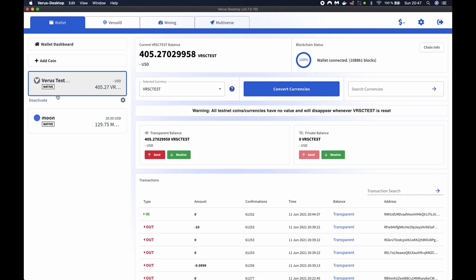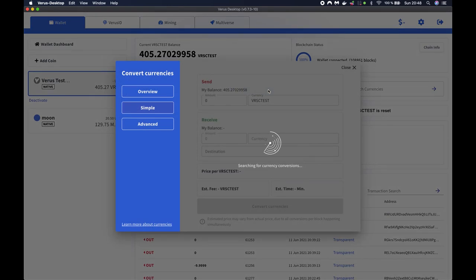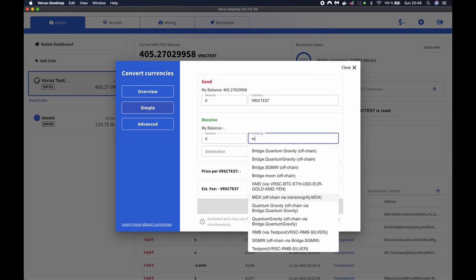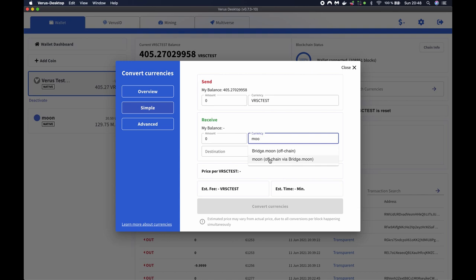So if I want to convert from Verus test to Moon, I can go convert currencies. It'll search for the currencies I can convert to from Verus test, and then it detects that Moon is one of them. And if I click this, it'll automatically detect that it's going off chain and it's using the bridge currency on Moon to do the conversion.